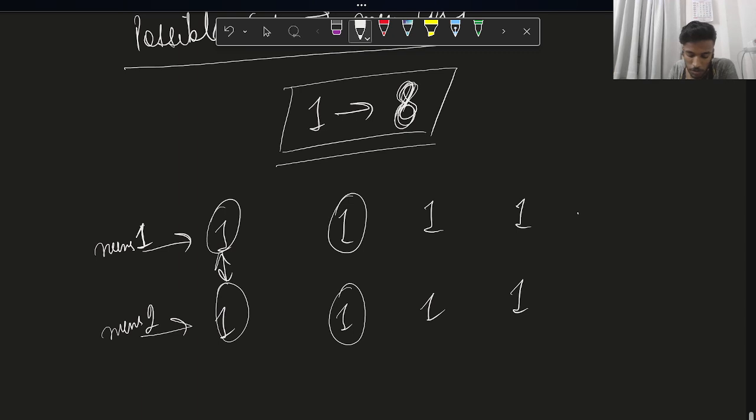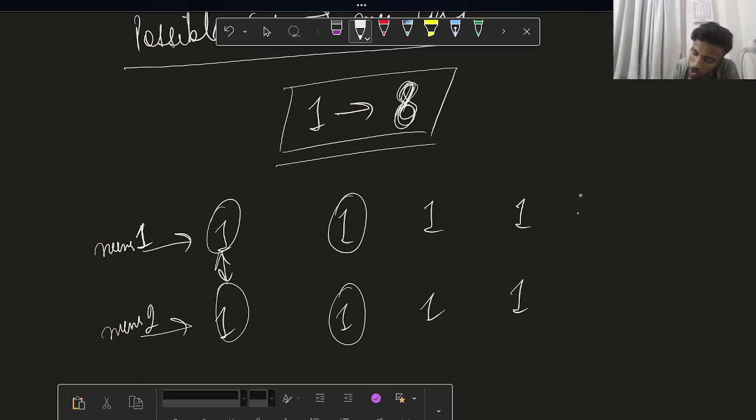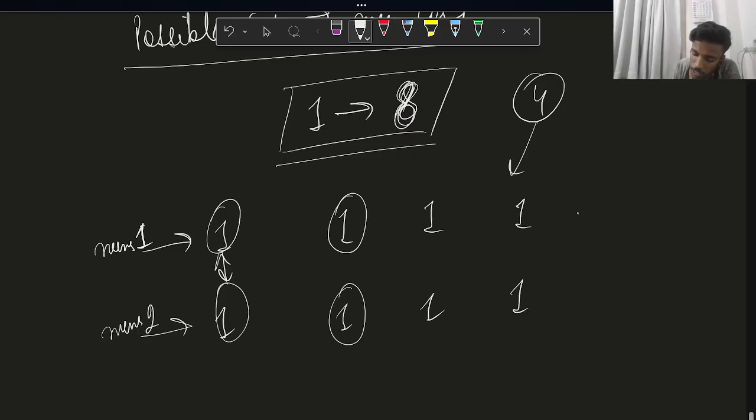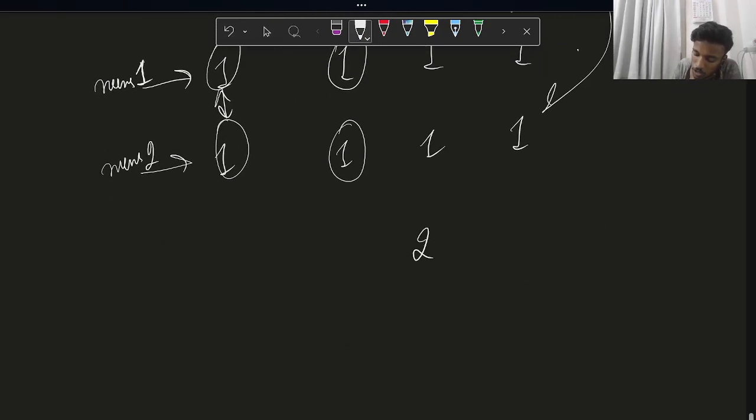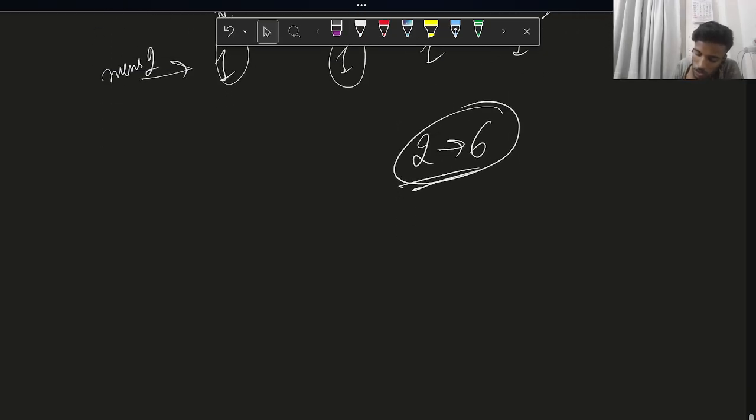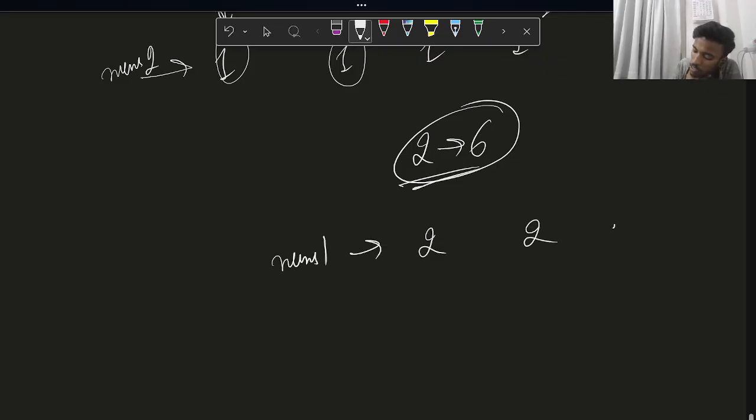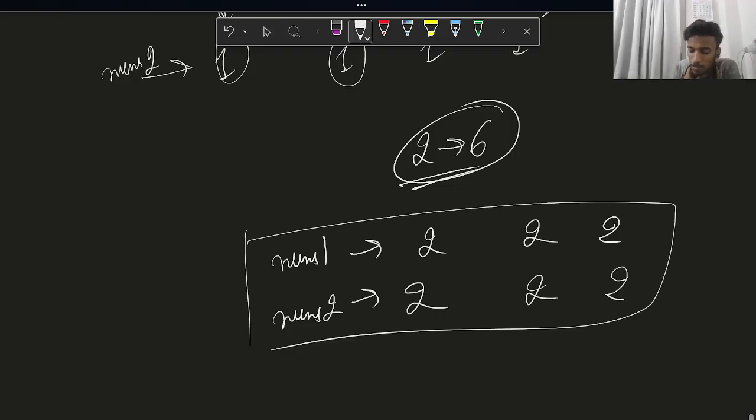So nums1 and nums2 should each have half the elements. What is half of 8? 4. So 4 times 1 here and 4 times 1 here. Suppose 2 was appearing 6 times. So in nums1, 2 should appear 3 times, and in nums2, 2 should also appear 3 times. So this is fixed. Now we know how many times a particular element should appear in each of the arrays.